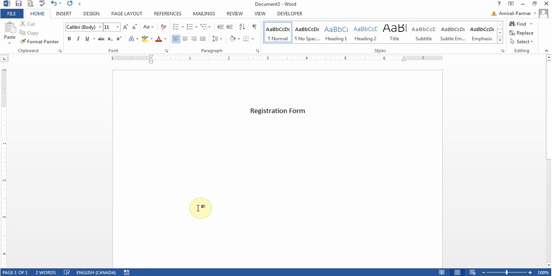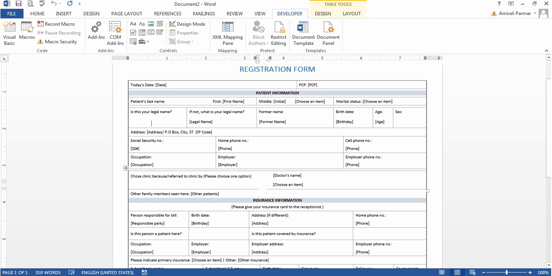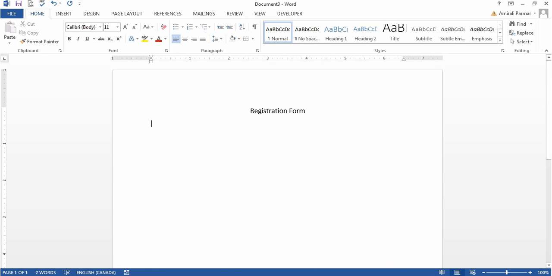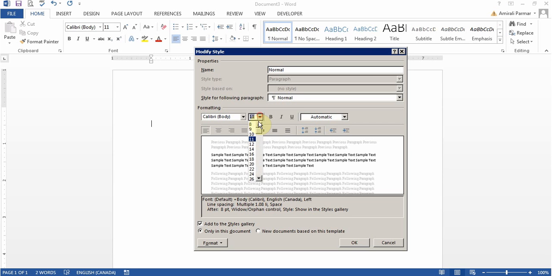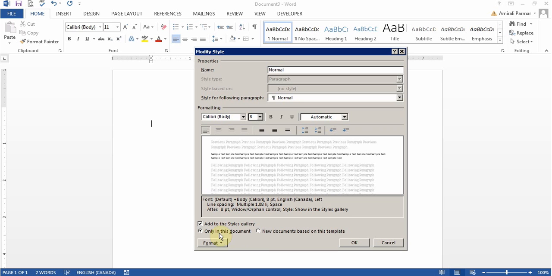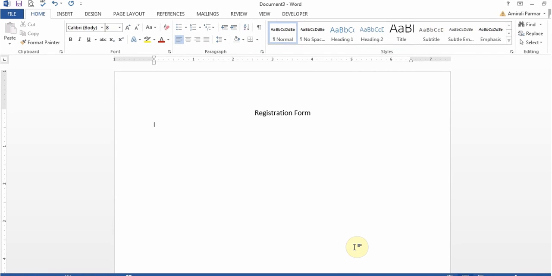Now, before I go ahead, I don't want size 11 font for the rest of my form. If you have a lot of details, you may want to reduce the size. So you right-click on this Normal style, which is being used throughout your document, go to Modify, and change the font size to 8, and it will only affect this document, not the new ones when you create them. So that's a good thing to do.